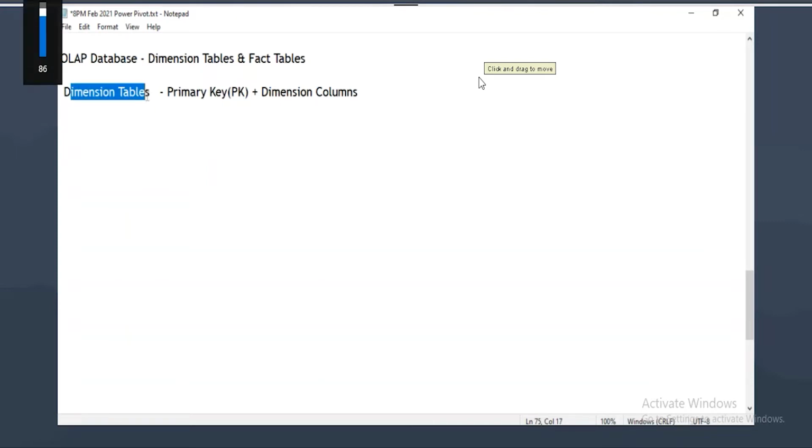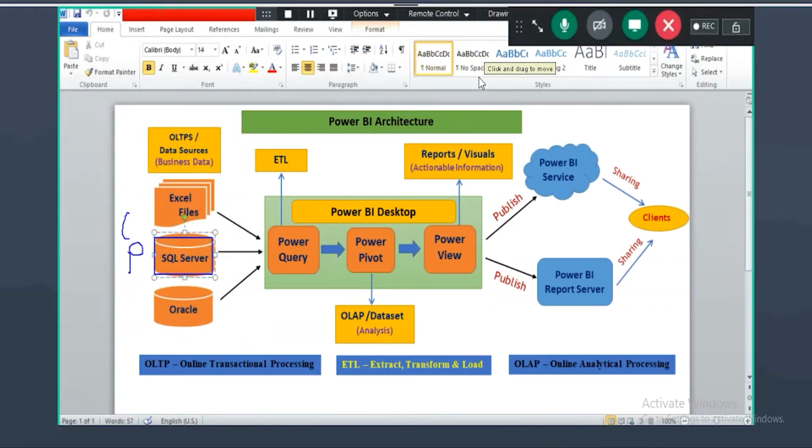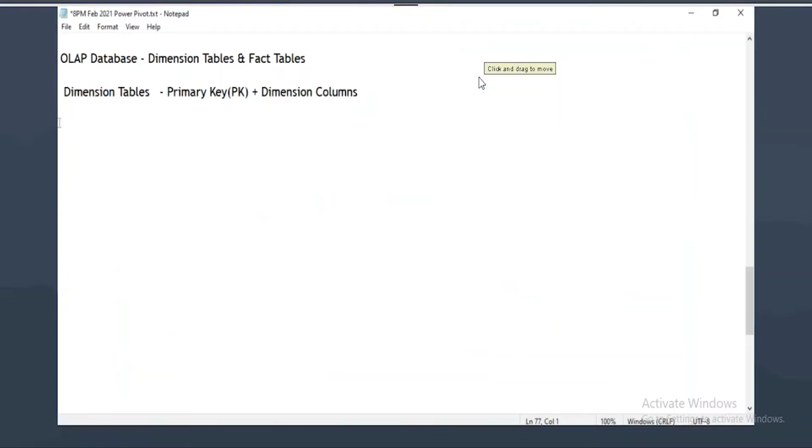So let me give an example for dimension table. If you take the customers table here, open Power BI Desktop. I connected to a SQL Server product database, right? In the product database, you have a customer table. That customer table is an example for a dimension table. Product table is also there. It's also a dimension table. So customers table is an example for dimension table, and products table is also an example for dimension table, etc.